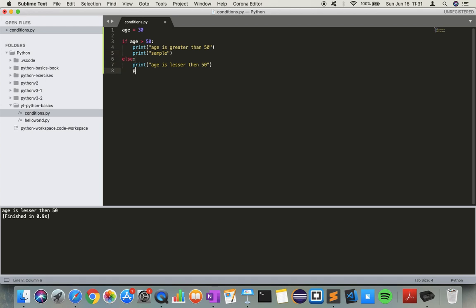Sample, and I can also write print sample2. So if I run it again, I get age is less than 50 and then sample2, right? Because all the code that you type here would fall under the else block. So when it's trying to execute anything for else, it's going to run all those statements. And the indentation here, as you can see, these many spaces are mandatory because the spacing is what's telling Python that all these are part of the else block.